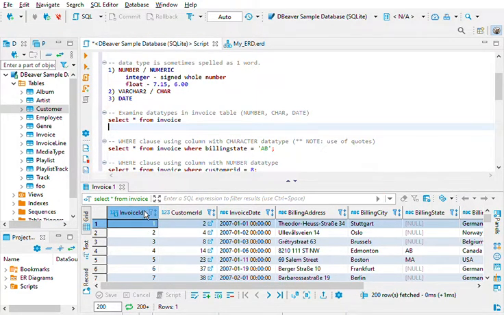So again, we have columns like invoice ID, customer ID, invoice date. And then the horizontal elements are the rows: 1, 2, 3, 4, 5, 6, 7. Now we are going to start using a where clause, which is a typical part of a select statement. So here we will be using a where clause using a column with character data type. Note the use of single quotes.